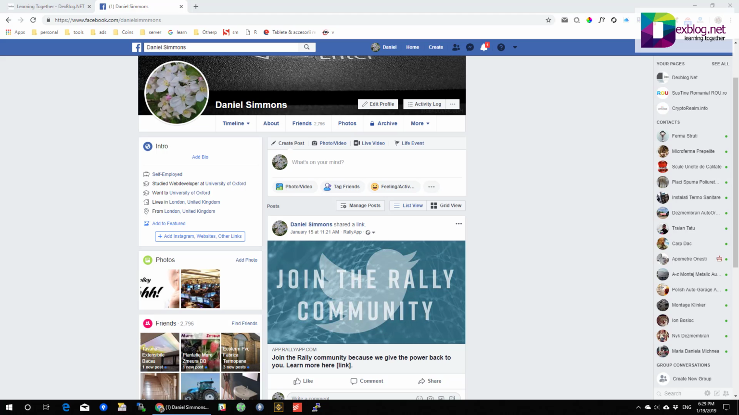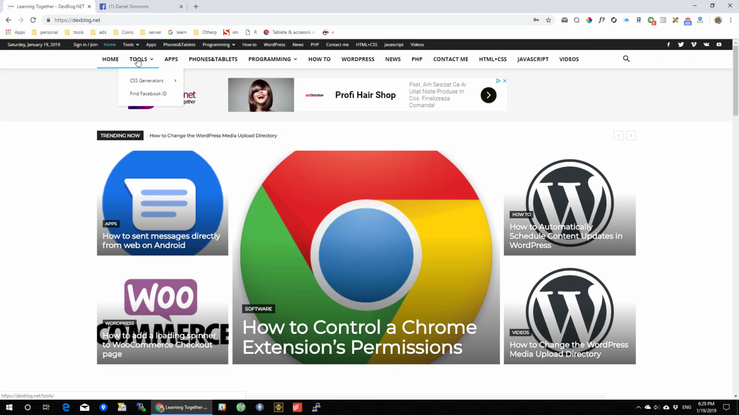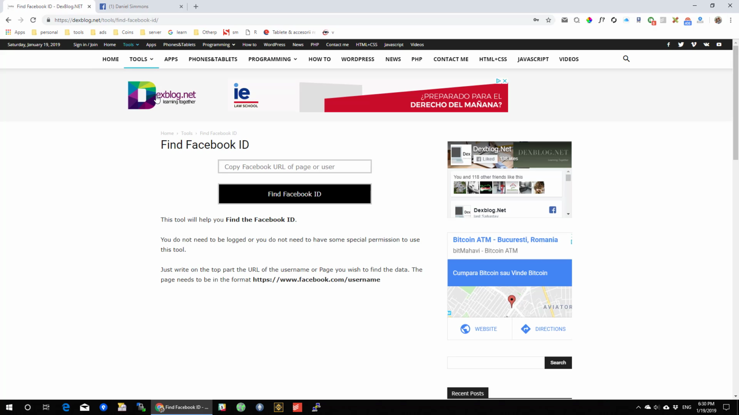We decided to make a new tutorial for how to find the Facebook ID, as the older one did not work anymore. Also, we created a tool special for this tutorial. Go first to dexblog.net. Select from the menu tool, Find Facebook ID. For this tool, you will just need the Facebook profile or page link.